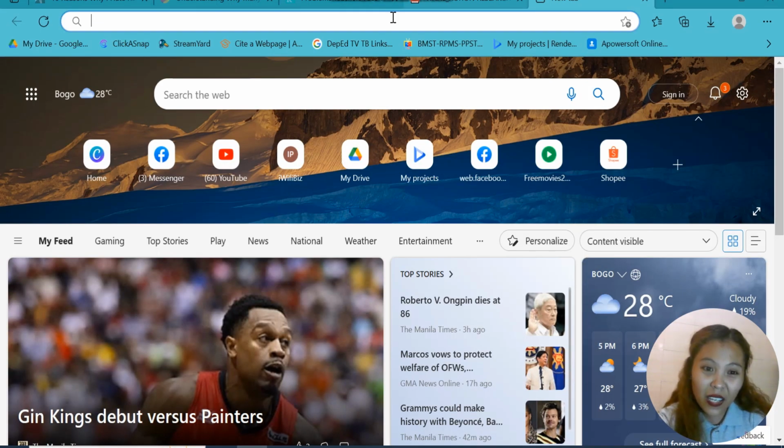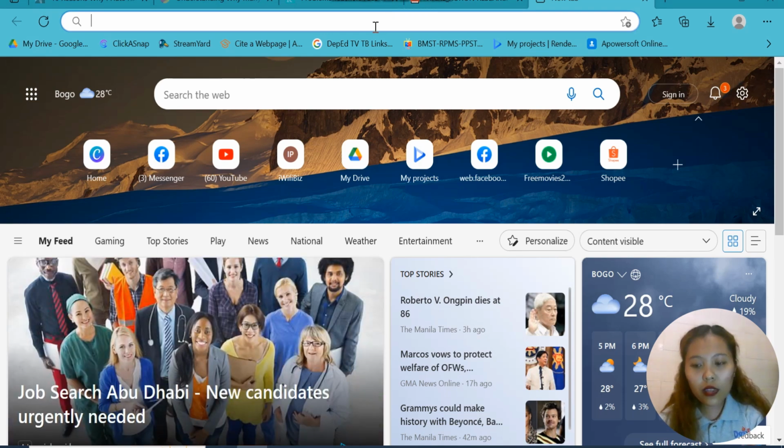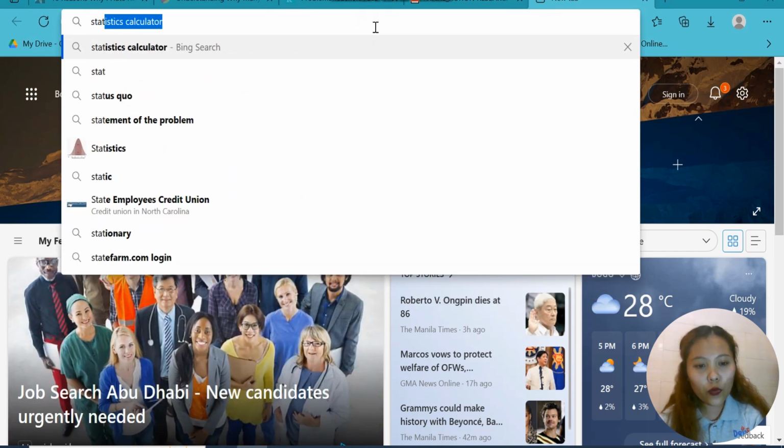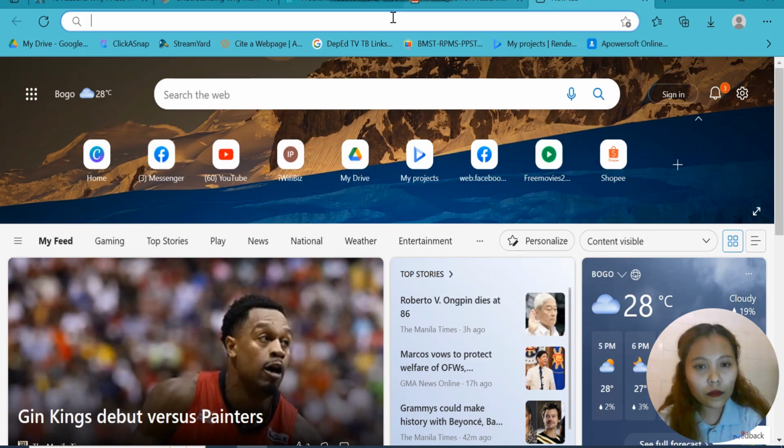So basically, action research is not that complicated because you just have to use measures of central tendency. So that's it, guys. That's how you use the statistics calculator. See, it really makes our life much easier. Now let's try to see how the other one works.